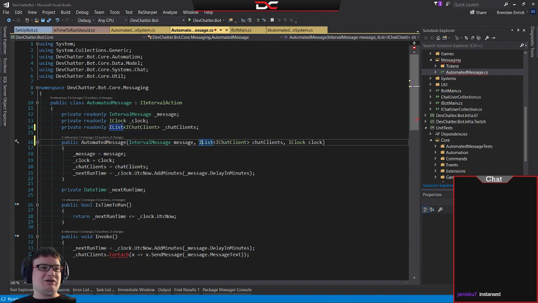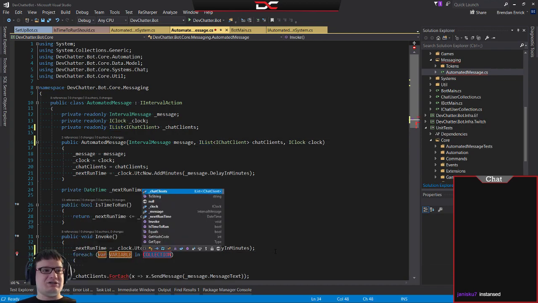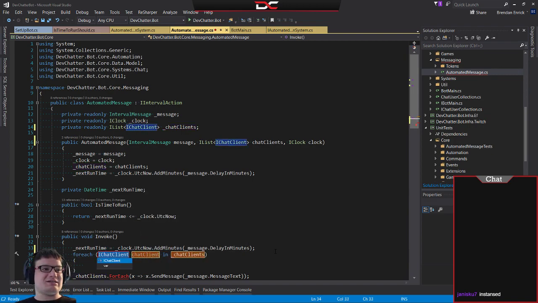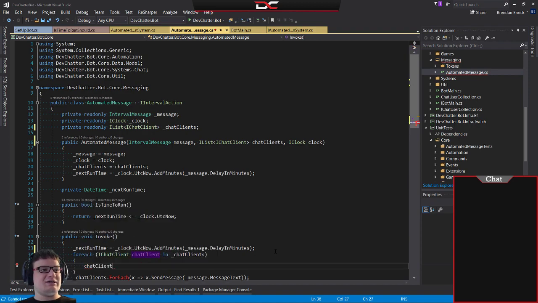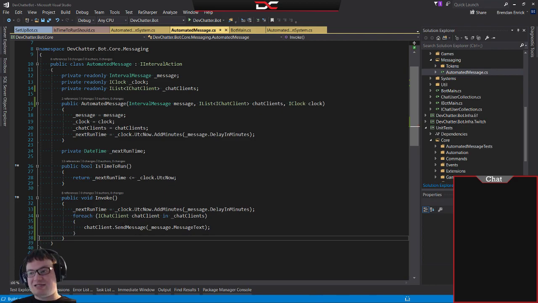And now you see the annoyance of I don't have a ForEach on that. But that's fine, because I can literally just do an old school foreach on chat clients. And then just say chatClient.SendMessage and underscore message.MessageText. And that is the exact same code, just written less nice.